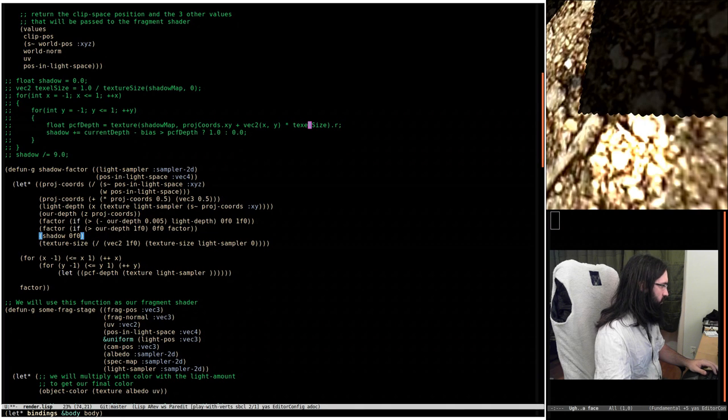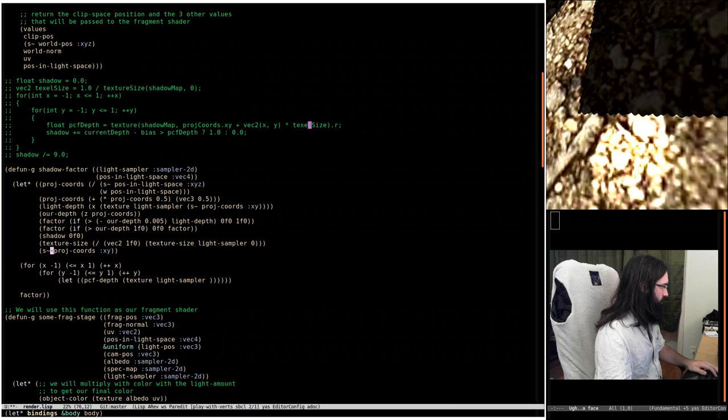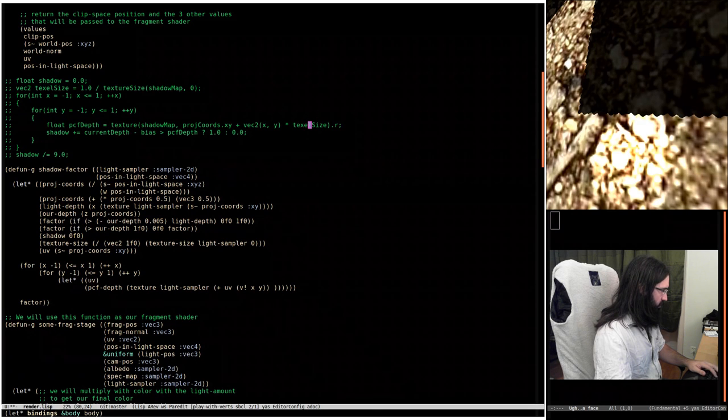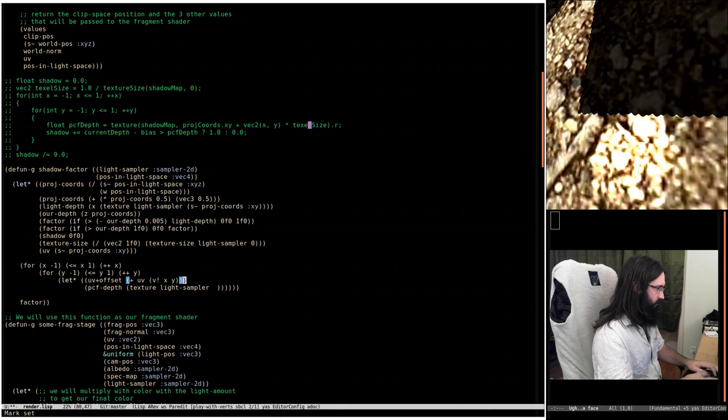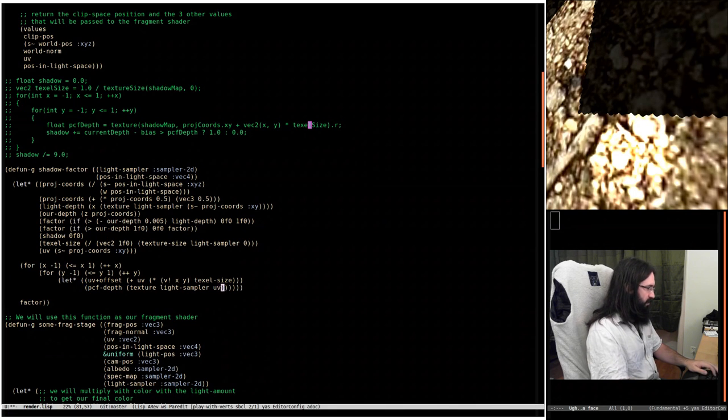That's not changing, so we'll just say UV is this sample plus UV, and then it's our little offsets, which is x and y, multiplied by texel size. So if we're going to be doing this, let's do UV plus offset. Oh yeah, that's meant to be texel size, not texture size. Read it, Chris. Okay, and PCF depth, UV plus offset.